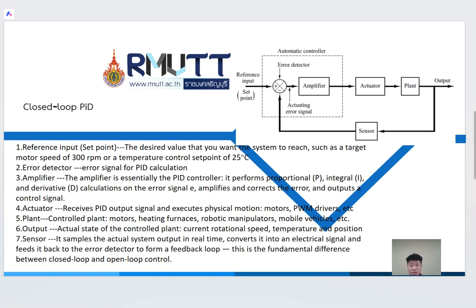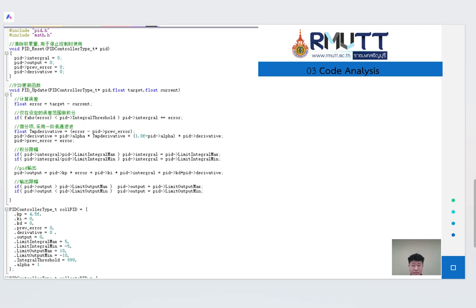Okay, next, let's move on to the code itself. Implementing the PID formula in C code requires several segments. Compute the error value.